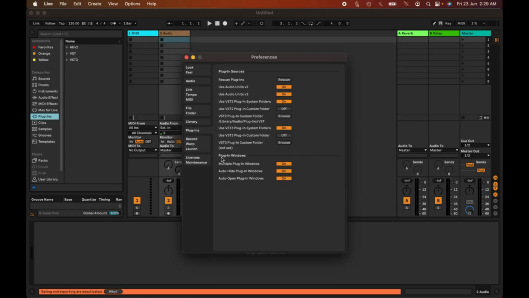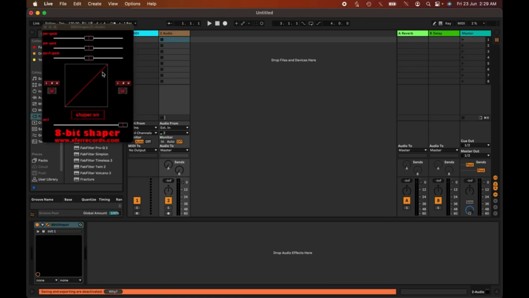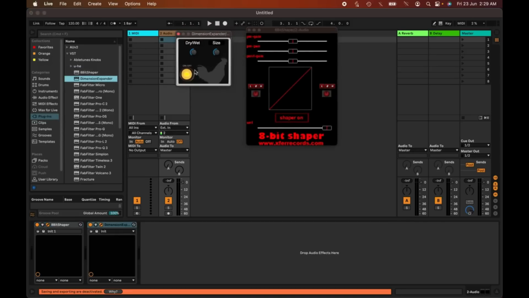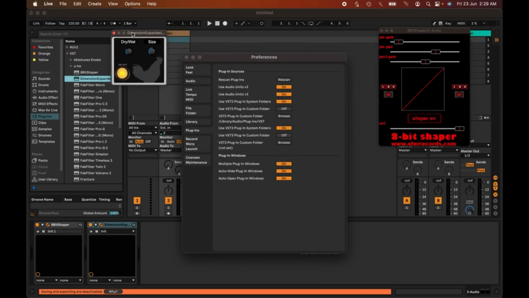In the plugin windows section, open multiple windows. When this feature is turned on, you can view, tweak, or work on multiple plugins simultaneously. As you can see here. So the next thing that I have is auto hide plugin windows.